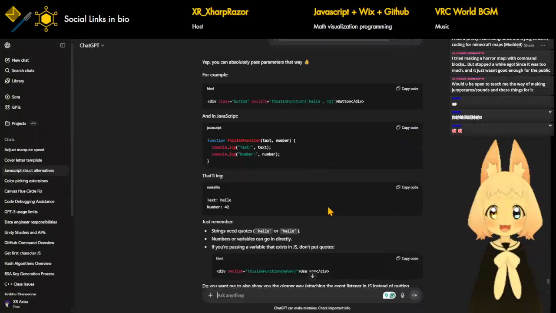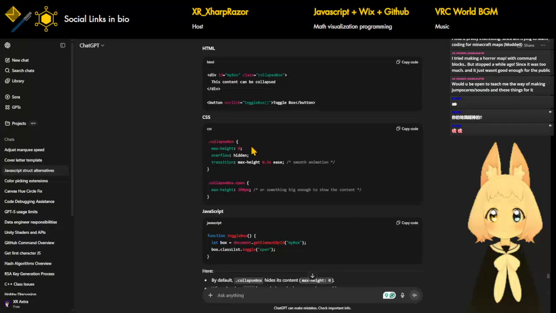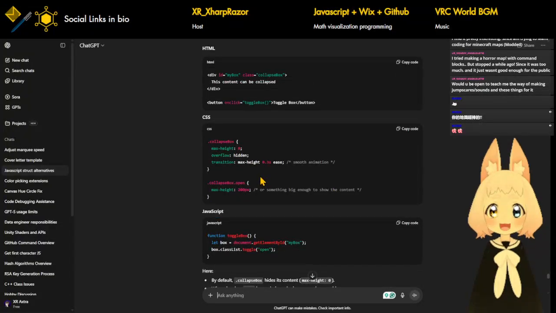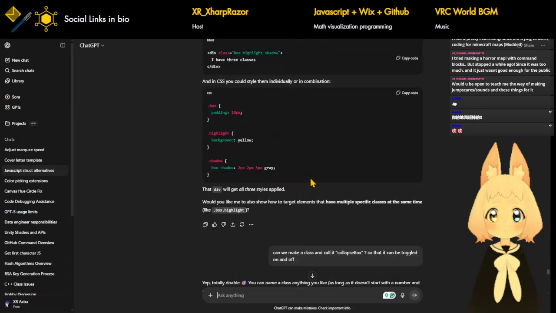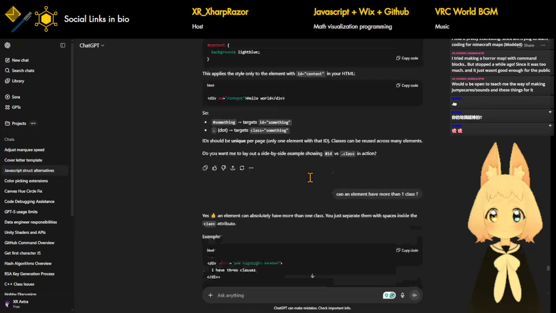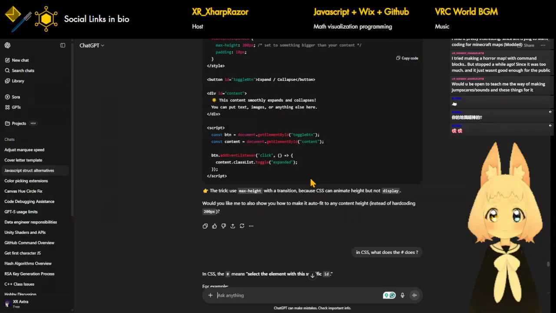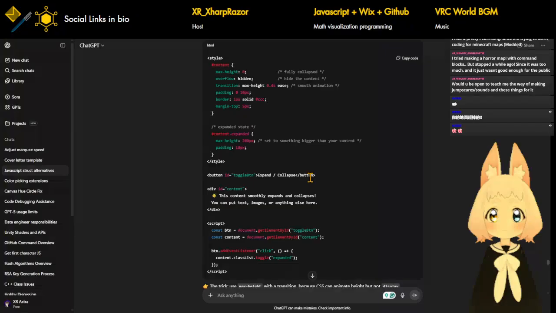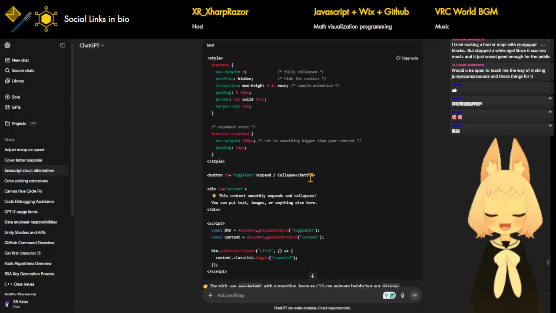I remember there is something called hidden. Max height. Oh. Okay. Thanks.